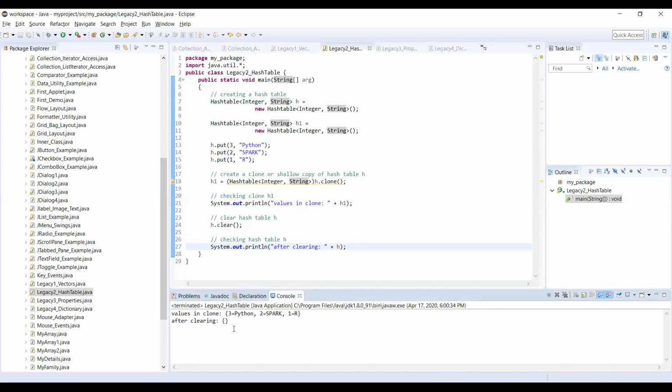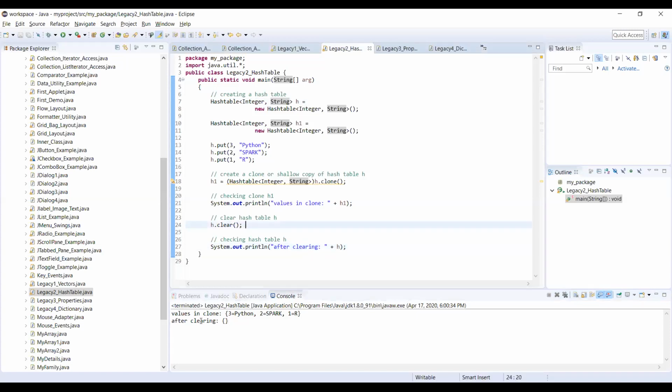If you are referencing the values in the clone, I am printing the mapping of these values: 3 python, 2 spark, and 1 r. But after making use of clear, all the contents of h are empty now. This is not having any elements.